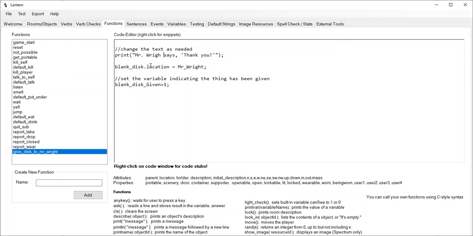We're going to put the blank disk inside of the Mr. Wright object, or we could move it off screen too, but this little snippet here is actually going to make the blank disk a child of Mr. Wright. Now we won't be able to see it because the Mr. Wright object is not an open container, but we can test whether Mr. Wright has the disk.